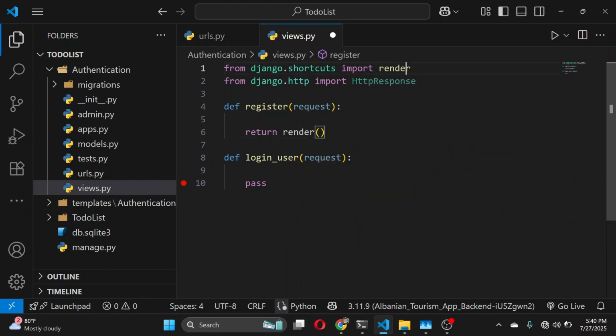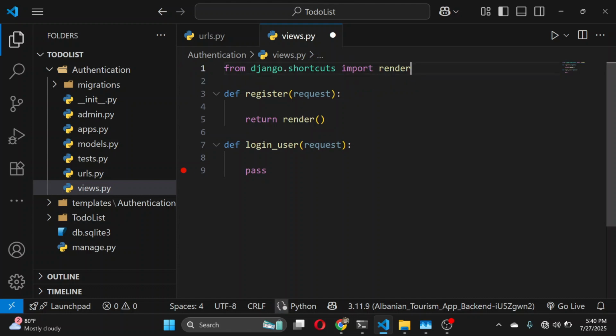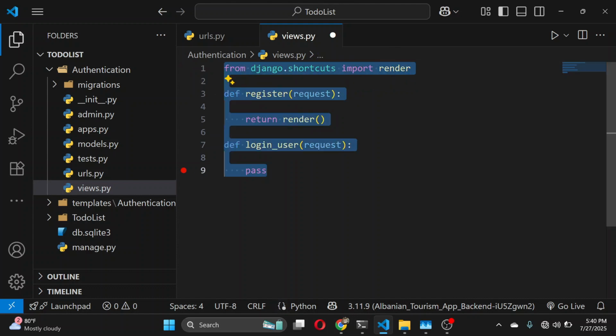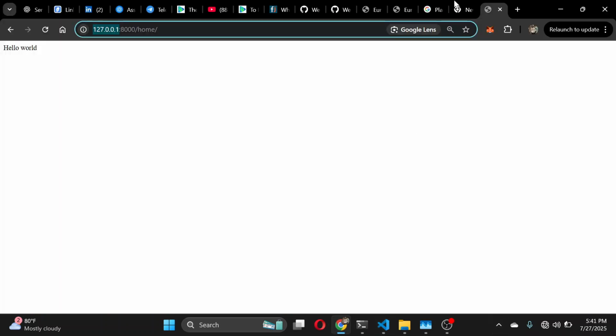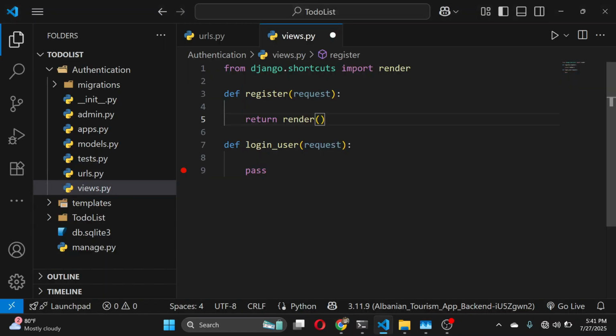Now you can see that render was imported by default for us when we created the Django project. I'm actually just going to get rid of HttpResponse. What render basically helps us do is return HTML files back to the client as a request. So anytime we now visit our browser on, let's say, the register page, it is going to help us return an HTML file back to the front end. And you're going to see how that will work.